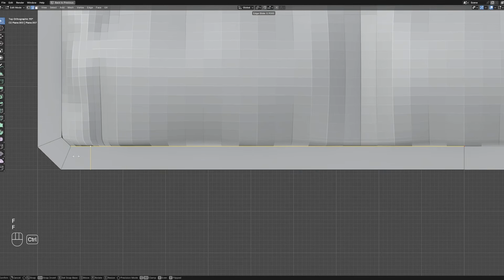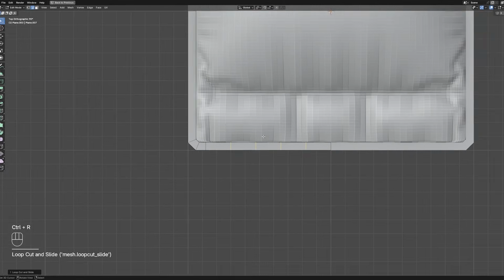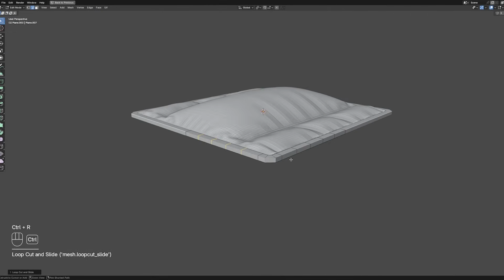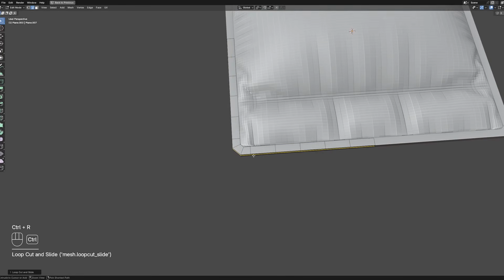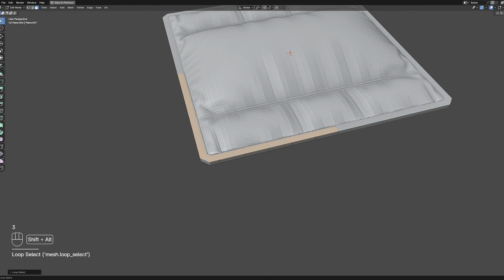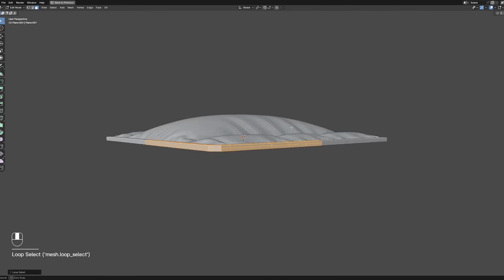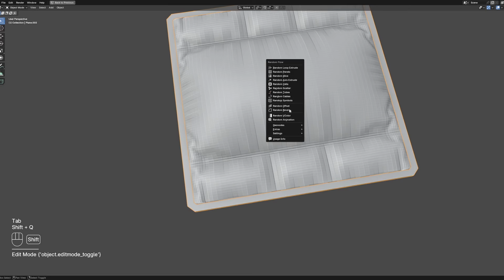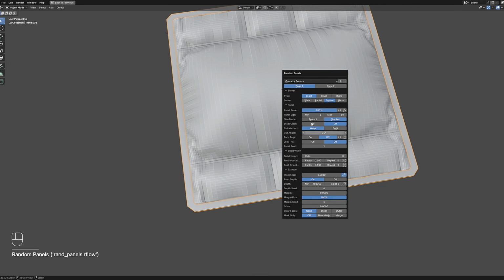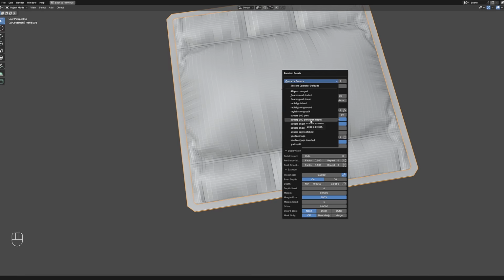So we're going to make it straight like that because random panels likes straight face loops. We're just going to randomize this part. Okay, and random panels. The square 1% even depth.